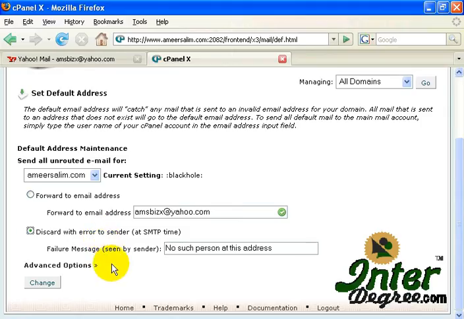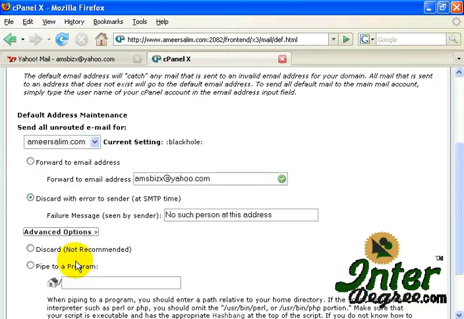And optionally you can also type in a failure message over here, so the person who receives the bounced email will see this message. Another advanced option, if you click here, you can totally discard without even sending the error message to the sender. That means the sender won't know whether you have received the email, and you yourself won't know about any emails being sent to you, because all of them are automatically deleted.